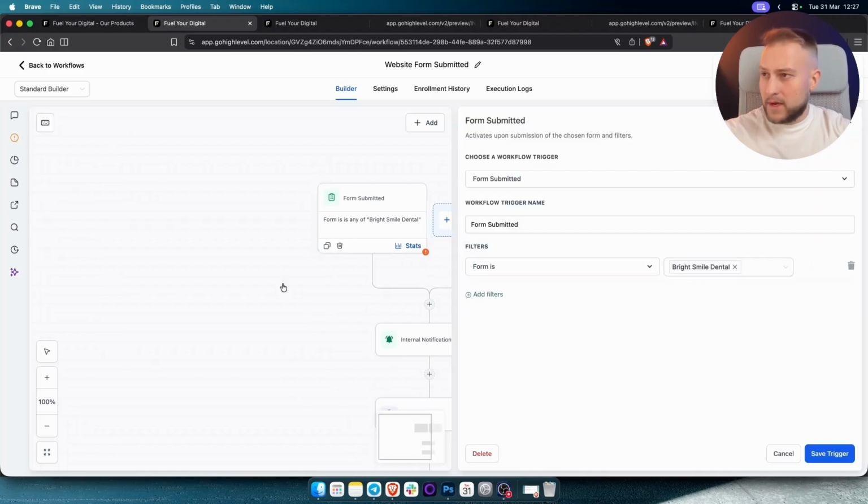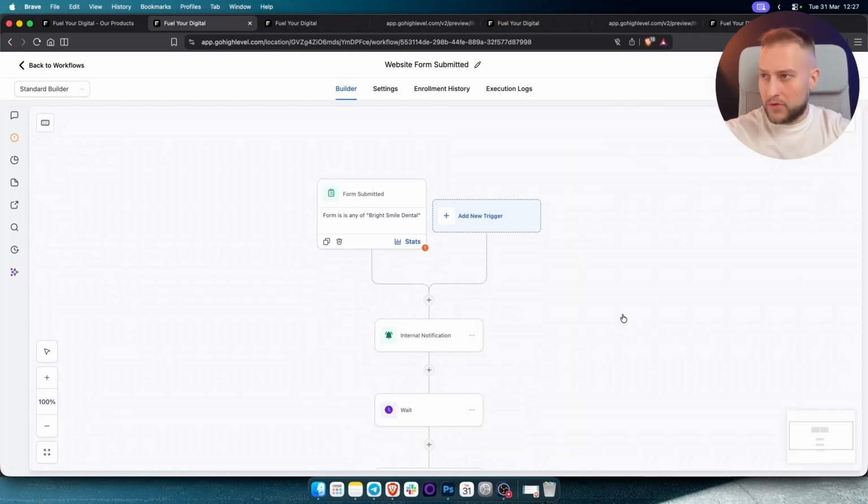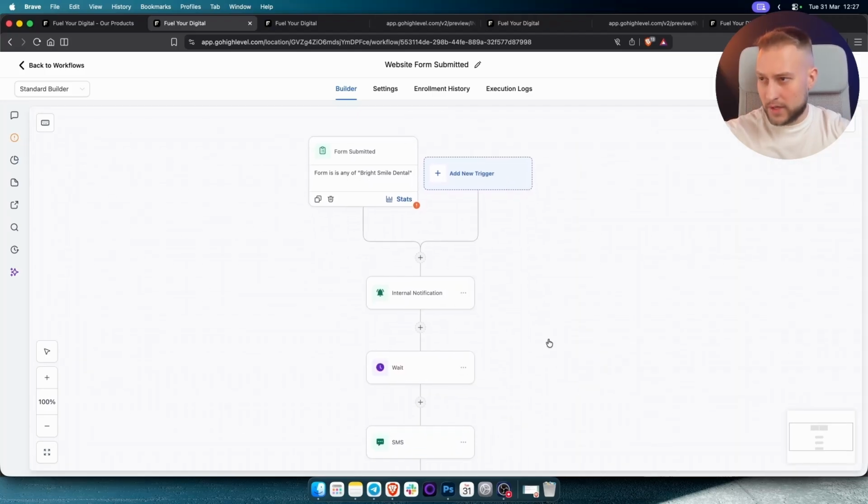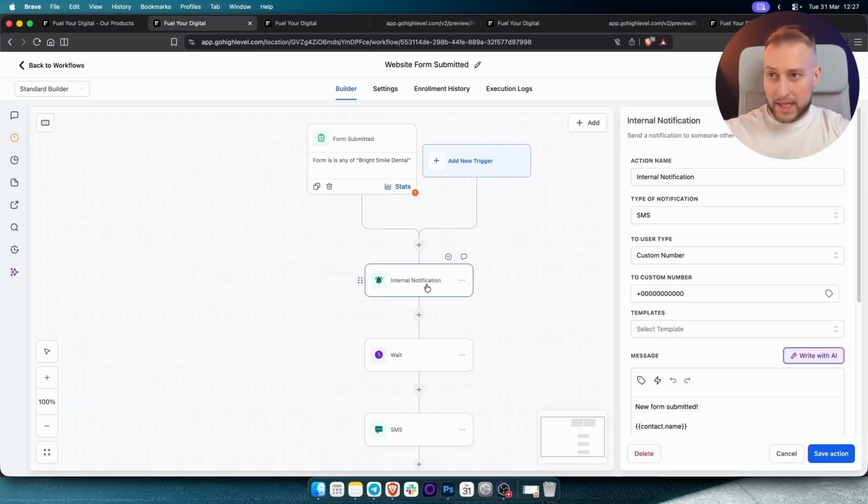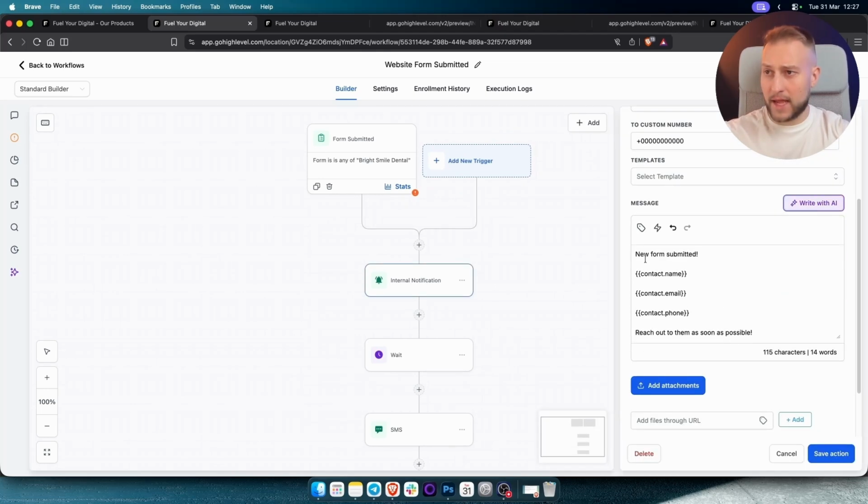When the form is submitted, and I'll go through the details on how this automation works, the client will get an internal notification. So they will get a message saying the new form has been submitted, this is the contact name, this is the contact email, this is the contact phone, reach out to them as soon as possible. This is what our client will get when someone goes to their website and submits their form.